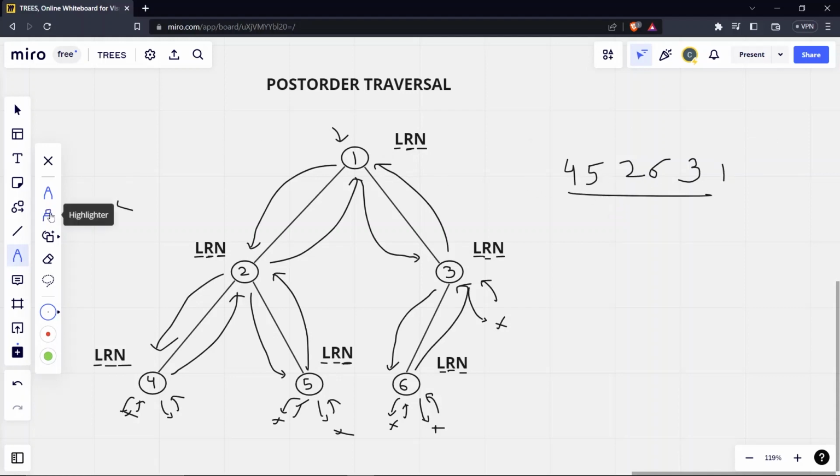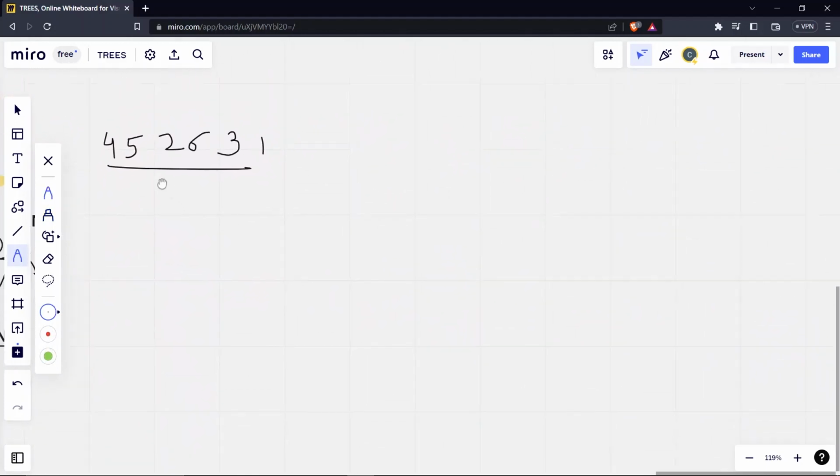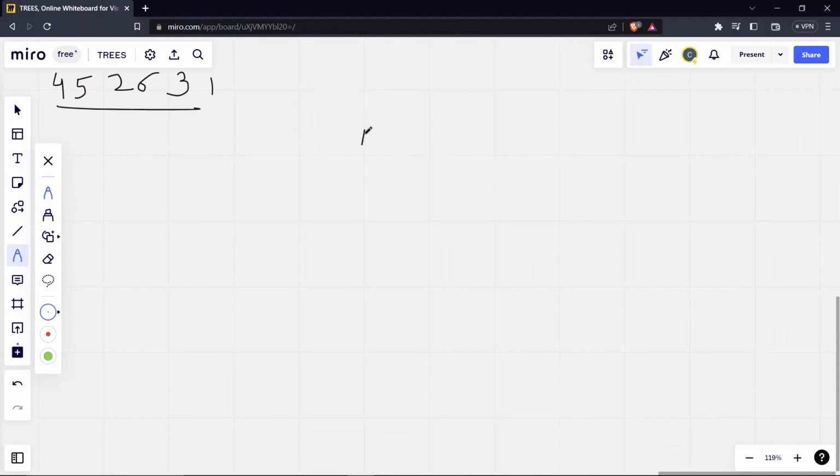So what are the steps we follow for post-order traversal? We first go to the left node, then we go to the right node, and then we print the node itself. So that is how the traversal techniques work. Just to quickly revise: for in-order traversal, we used to follow L, N, R. That means we visit the left node first, then the node, and then the right node.